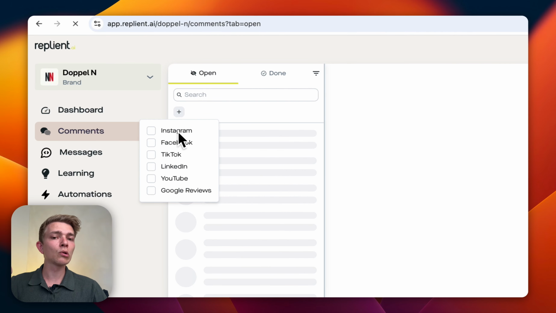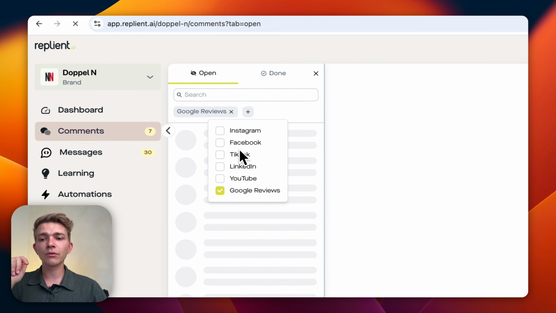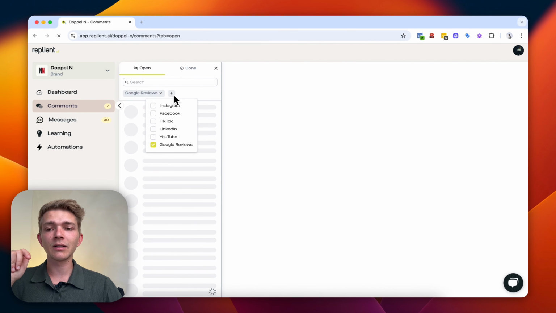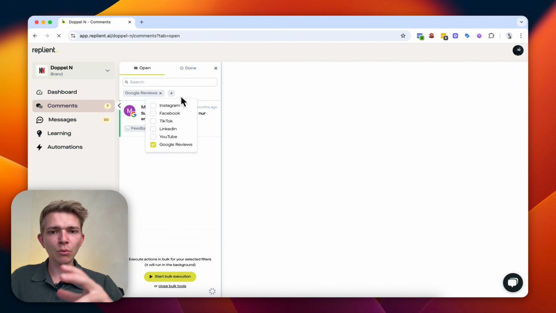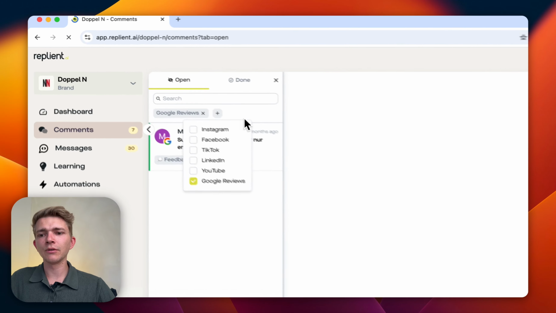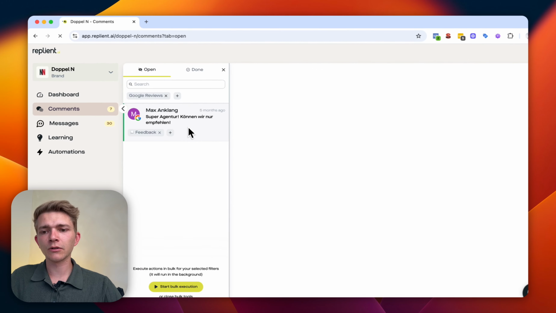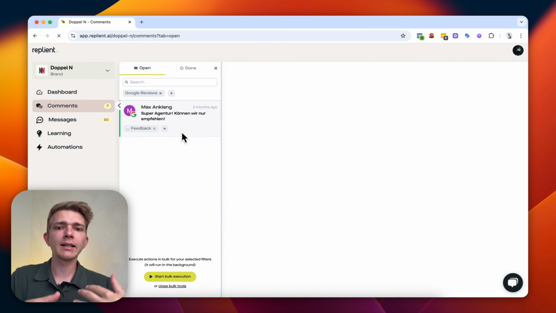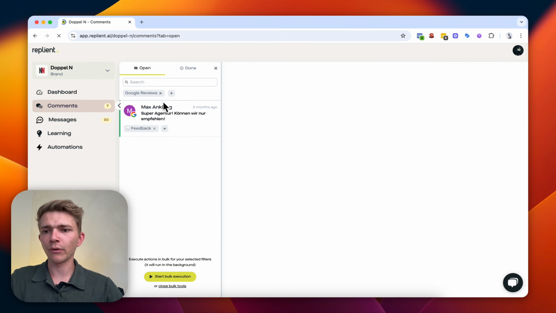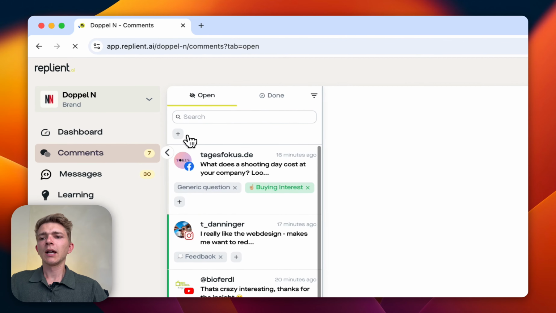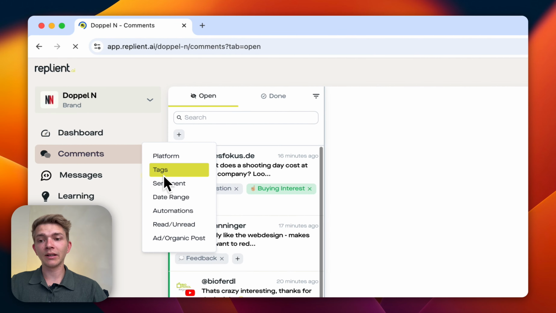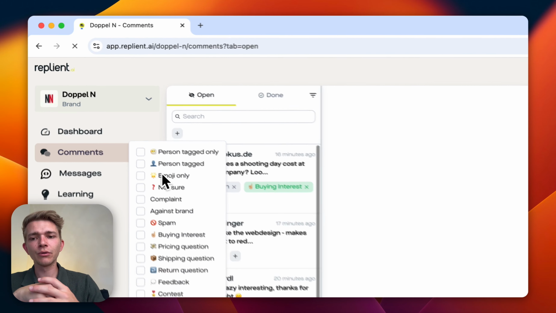So let's say you only want to answer Google reviews right now, then you can just set the filter to Google reviews. When you set Google reviews as the filter, you can see the filtered comments, and you could just go ahead and answer only this platform from this view here. Then what you can add as well is tags, and I'm going to go into tags right now.